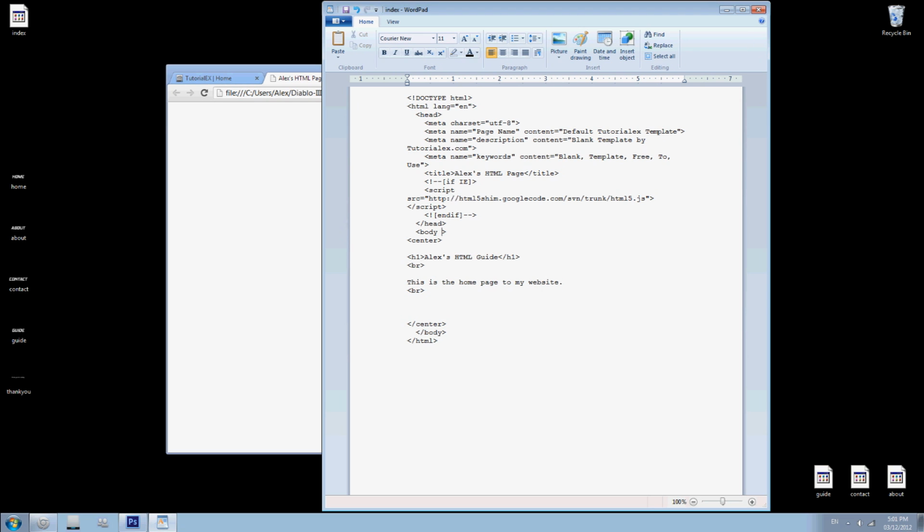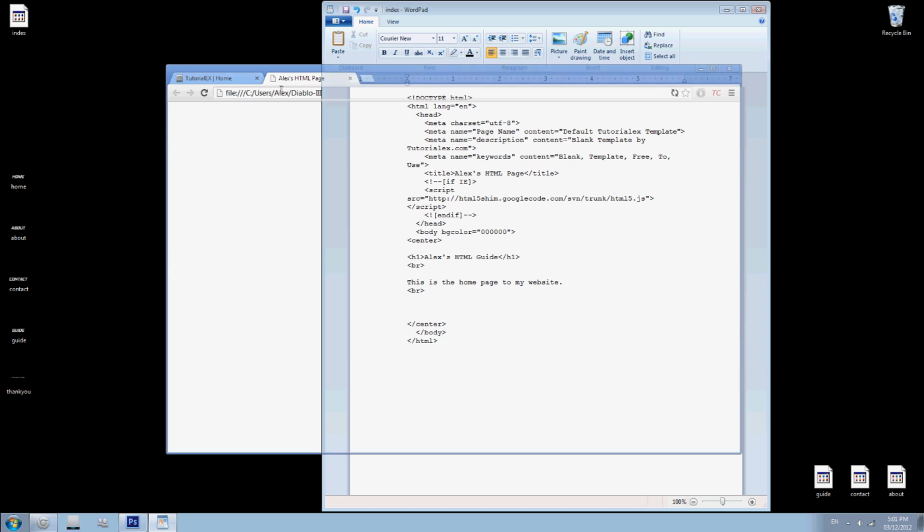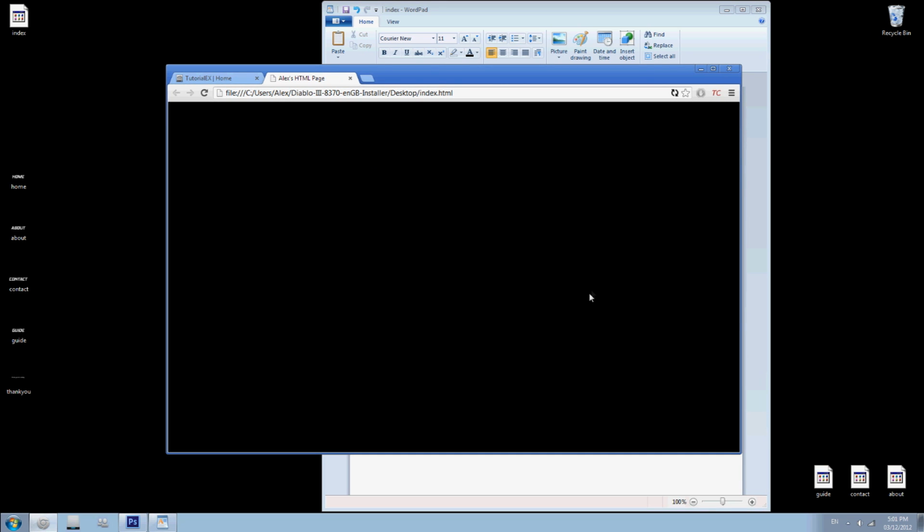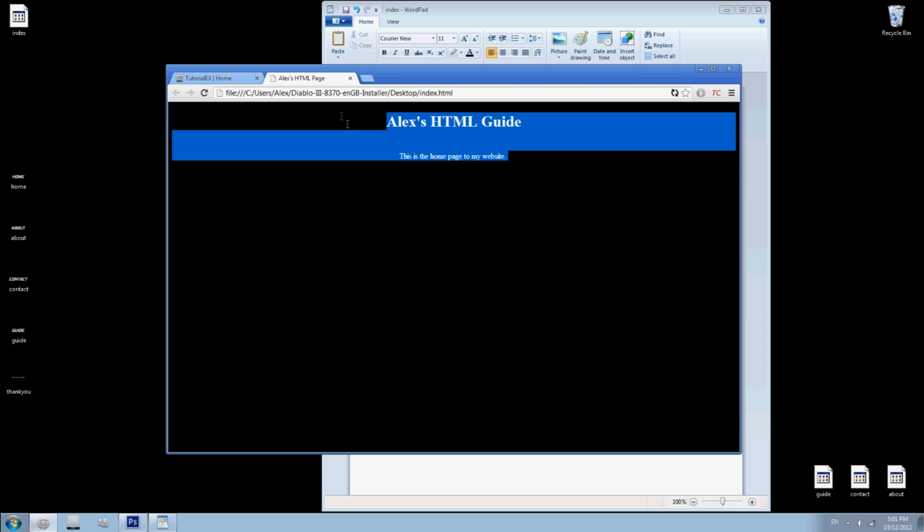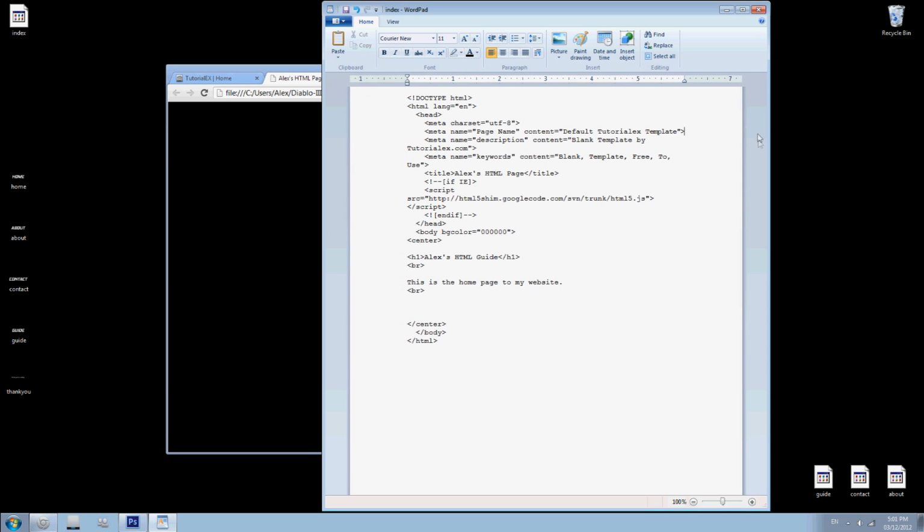So basically what I'm going to do is bgcolor equals, and then I'm gonna add black, or I could just add the hex color of black, which is 6 zeros, just like this. And okay, now I save this and I reload it, and there we go. The background is black, the text is still black, so when I select it I can see it, but I do want the text to be white.